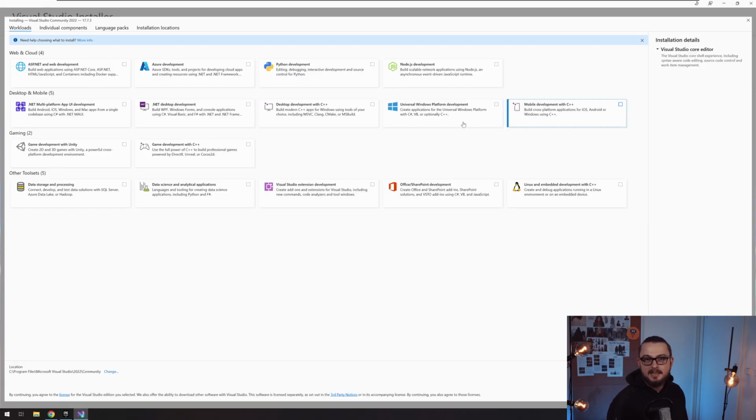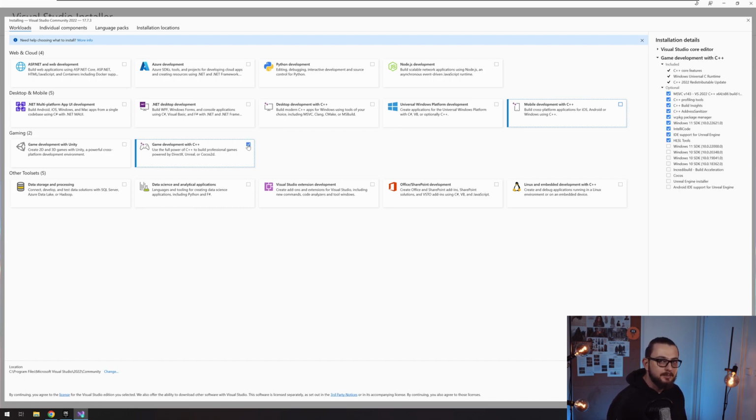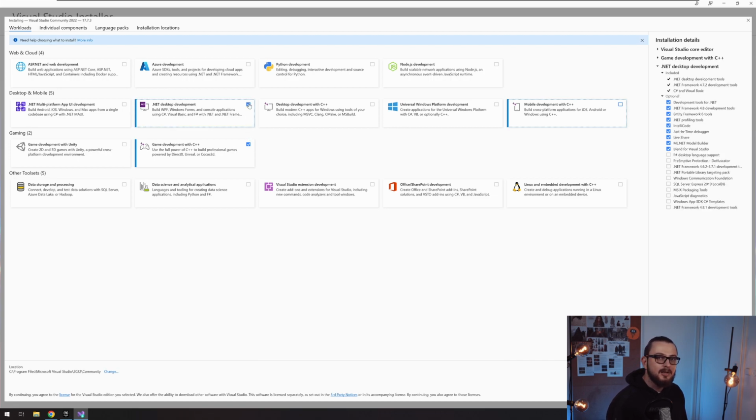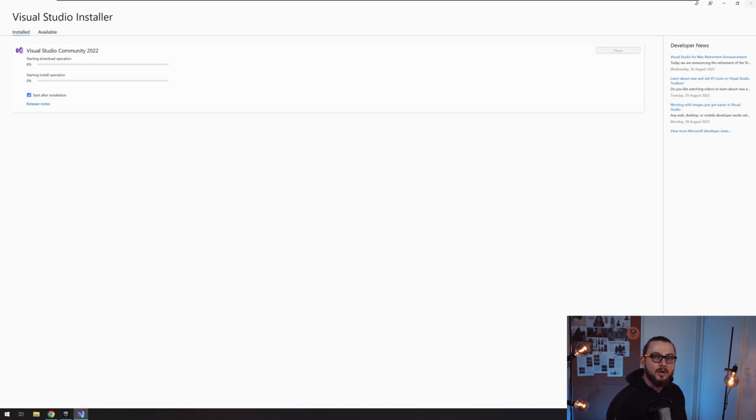Afterwards, it provides us multiple options. The most important options are game development with C++ and .NET desktop development. The second option is important to run the Unreal Engine build tool, otherwise we will end up with an error message while compiling any Unreal Code project. Okay, with these two options selected, let's install and wait some time.